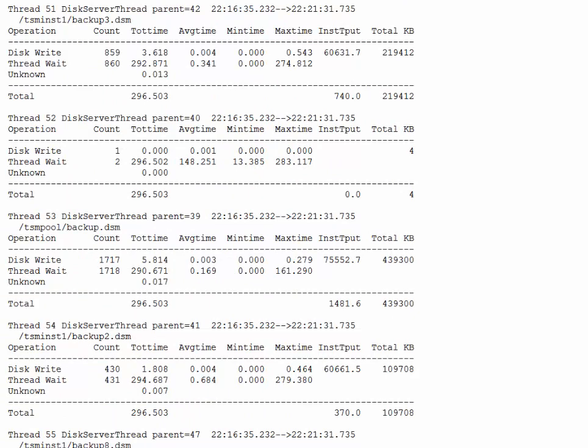And here we are, thread 51, a disk server thread. This type of thread reads and writes data for storage pools with a device class of disk. However, there are differences in thread types based on platform, so keep that in mind. You may have to check the optimization guide for specifics. Here's the name of the volume. The primary operation is disk write, and we wrote 219,000 kilobytes or 218 megabytes.